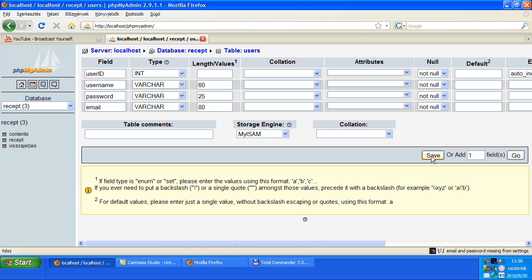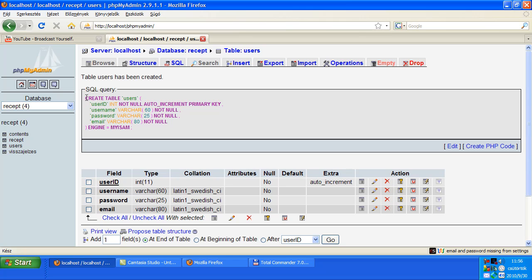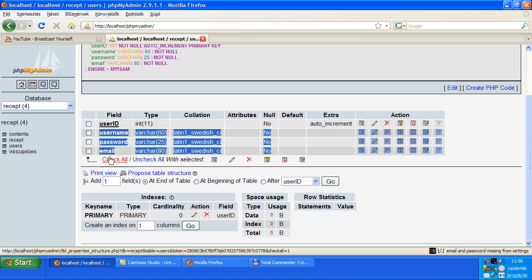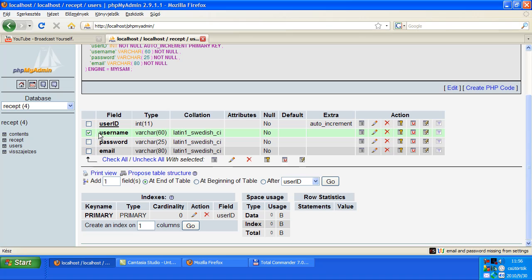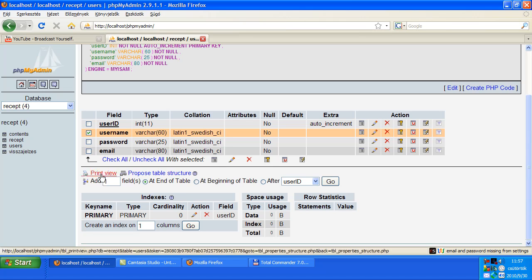If you save it, you can get the create table SQL string to create this table. But in a normal case, to protect your table from duplications, you can add several keys to this table. Here is a username field, and I want it to make unique records only. So two users should not register the same username. That's why I create here an index on one column.